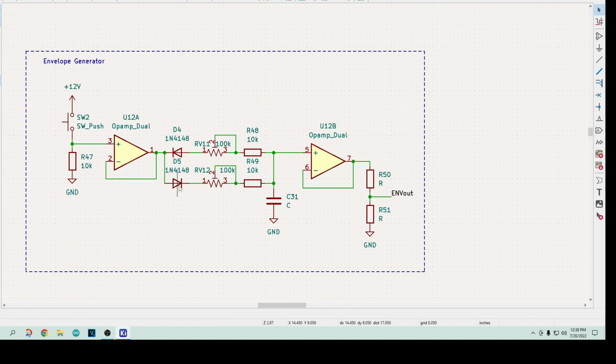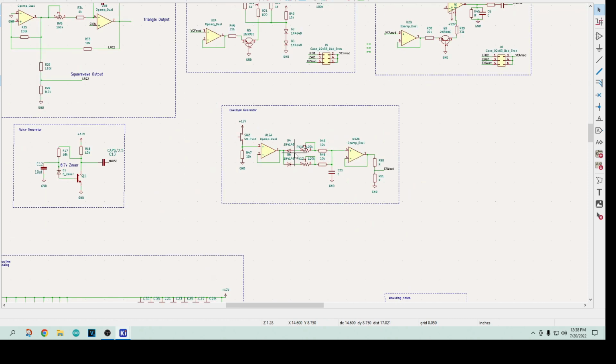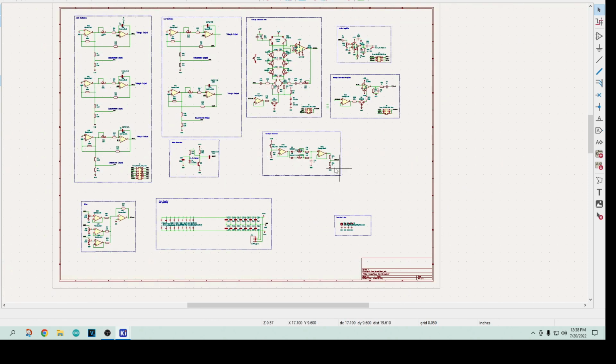And then here is an envelope generator. This particular synthesizer is just a one-note synthesizer. It doesn't have a voltage-controlled oscillator, and it doesn't have a keyboard or anything like that. It's going to have one key. You push the button down and it'll make a tone, but you can change the envelope on that tone. So there's an attack and a release on this thing. All right, so that was the schematic.